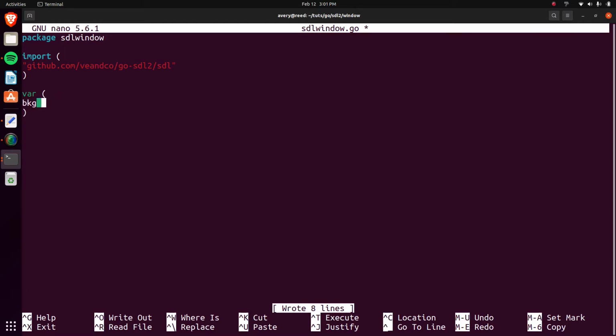But in here, we're going to have a few things. We'll have our background color. A lot of stuff in SDL will be like SDL color, like that. But for the Go binding, it's just going to be like that. And that's basically how it is for almost all the things. We'll have a title, and we'll make that a string, and we'll set that to SDL2 Window. And we can add the width, and that's going to be an int32, and we'll set that to 800. And let's just do the same for the height.